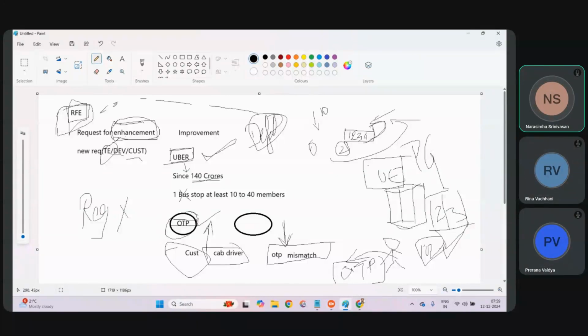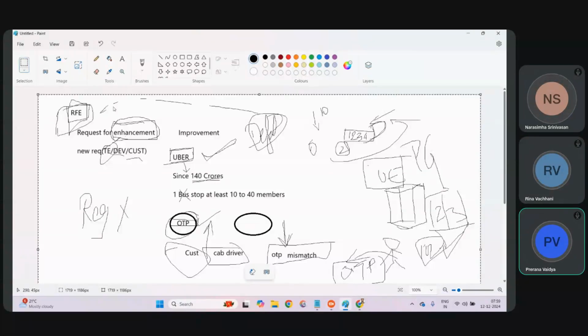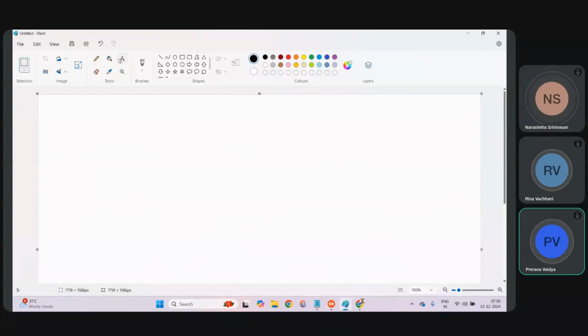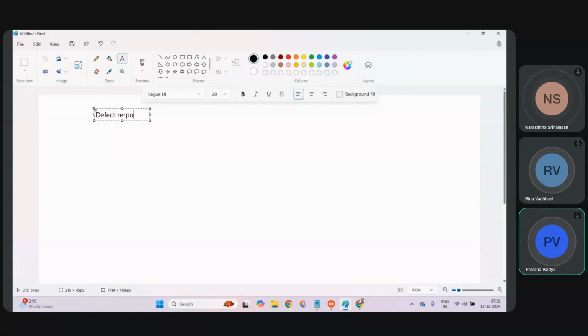Okay, take the screenshot. Done? Okay. Now, defect report. Very important concept. If I start it, it will take 1 or 2 hours. So what I'll do, I will do it in the evening class. Defect report, very important.